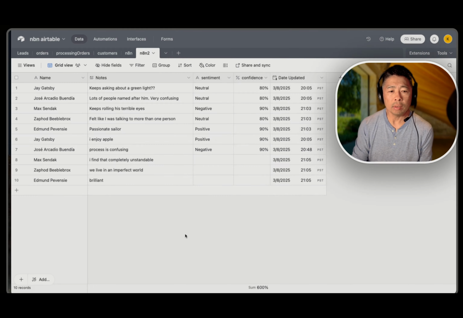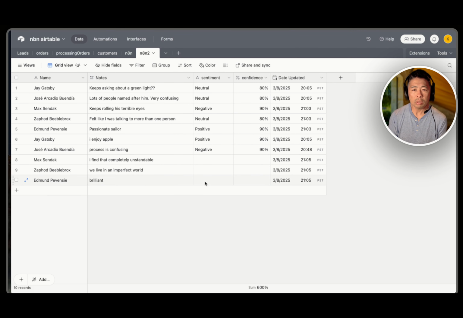Hello, Ken here. I'm going to be running a sentiment analysis on a table that is stored in Airtable. I'm going to go straight into it. So we have name, notes, sentiment, confidence, and date updated.